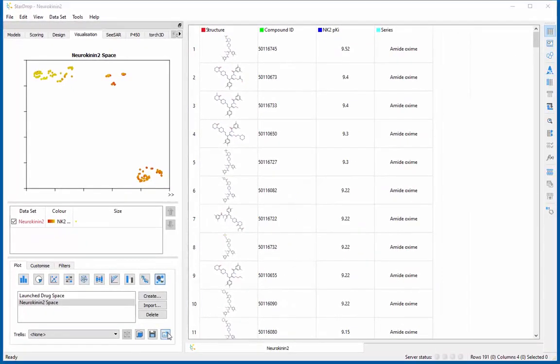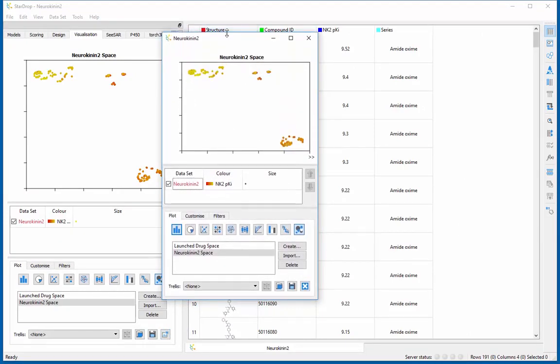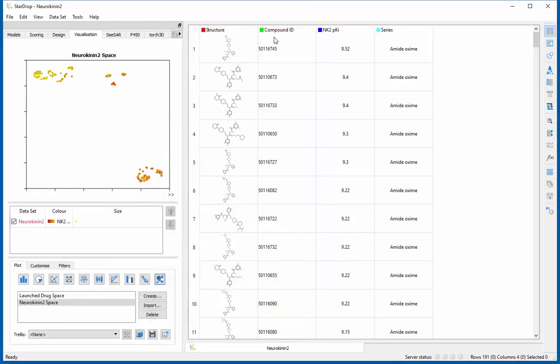We're going to keep this plot to use later, so click on the Detach button in the Visualization tab to create a separate window containing the plot. For now we're going to minimize this window to keep it out of the way.